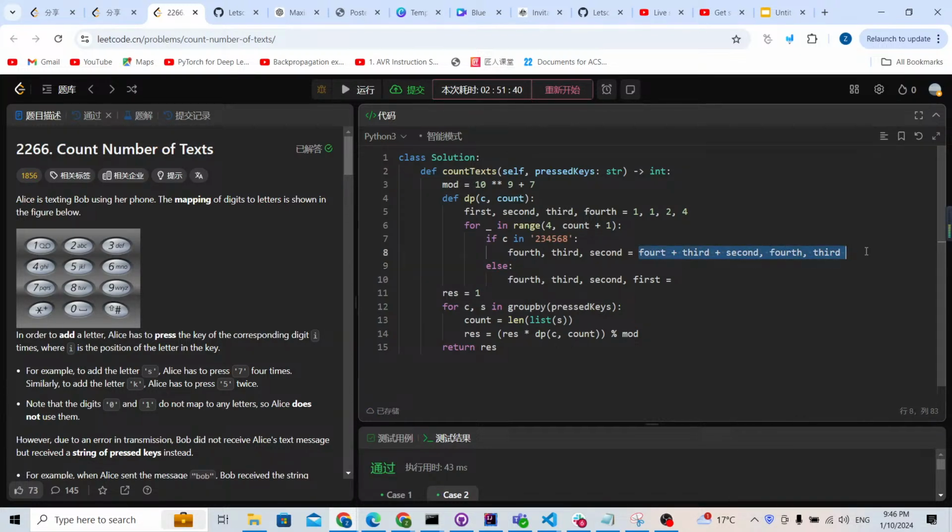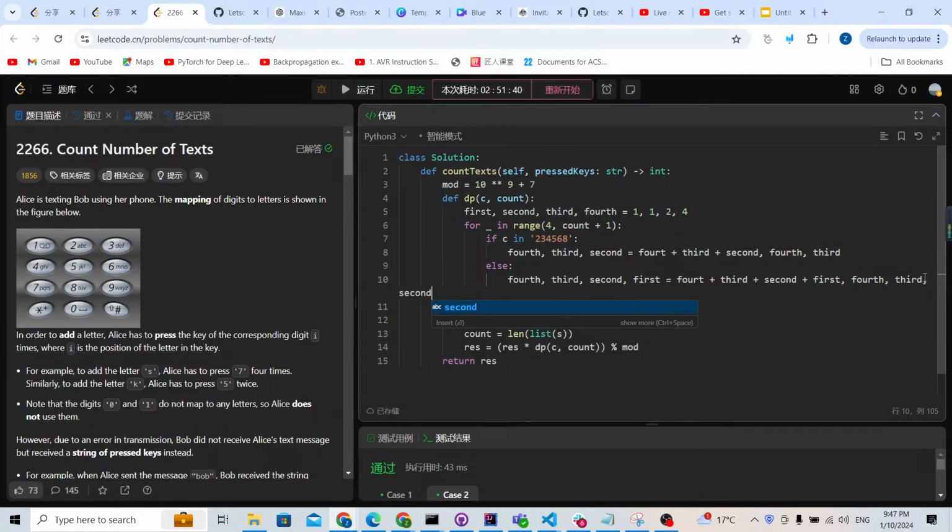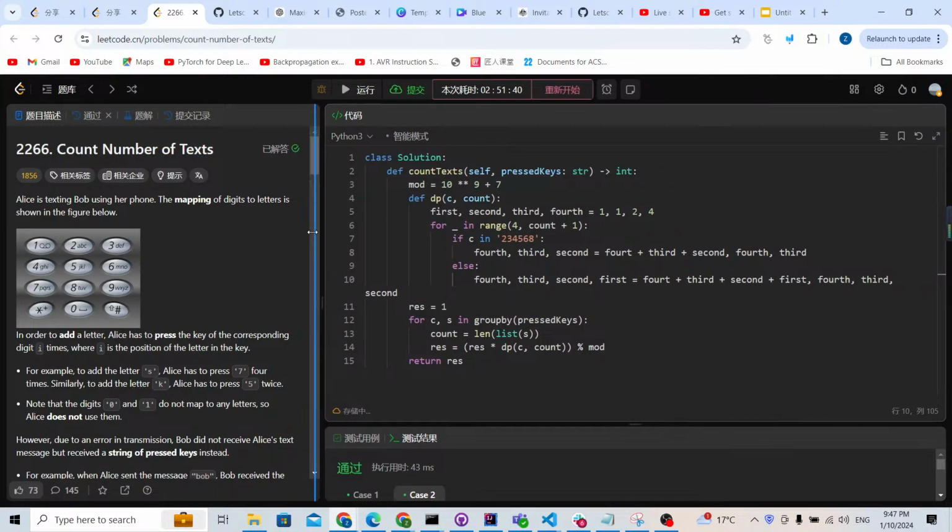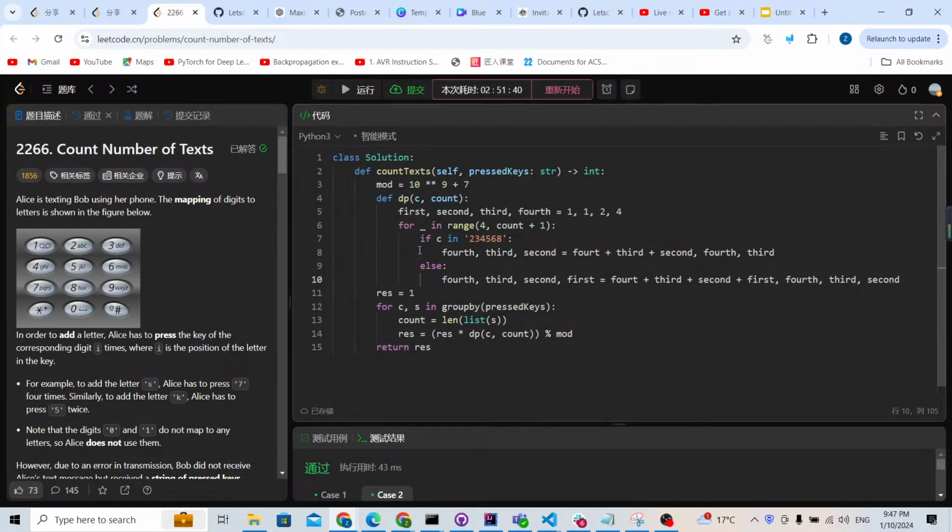And from here, we just need to copy this kind of pattern. So the fourth, third, second, we're going to plus the first from here. And here it's going to be the fourth, third, and after that, the second. Yeah. So this is basically a DP pattern, but we didn't use any extra memory. We only used 4 variables to solve the problem. So the space complexity is just O(1).